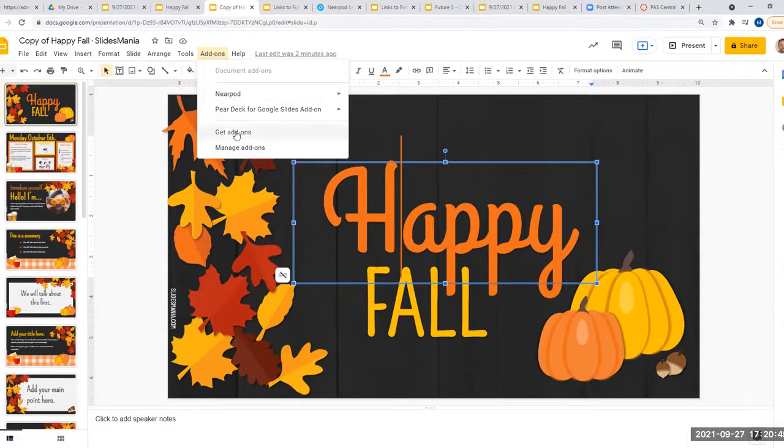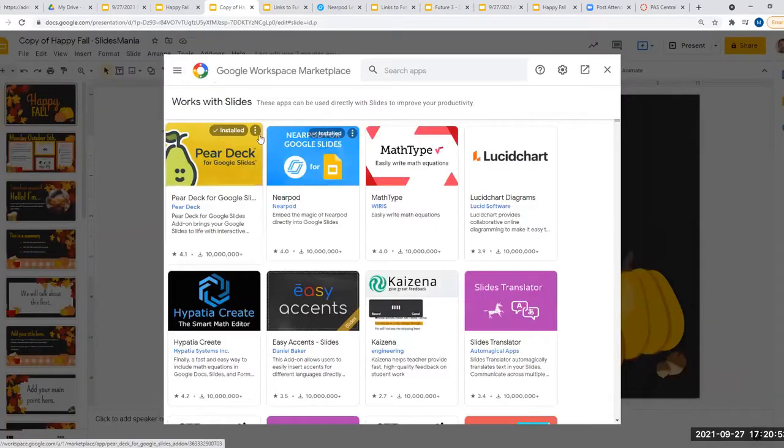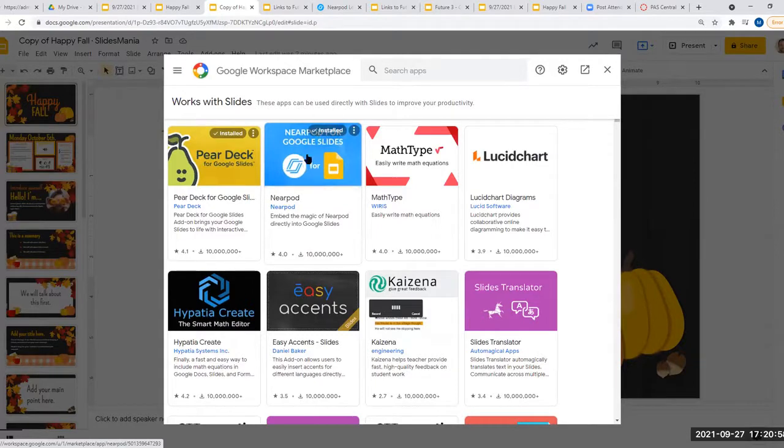So you're going to click on add-ons, get add-ons. And you're going to click on Nearpod for Google Slides. If that doesn't come up, just search Nearpod. And you'll click on it, and then you'll just click allow. You just have to go through like 3 questions. It's going to say, does it have your permission? Yes, just say yes.